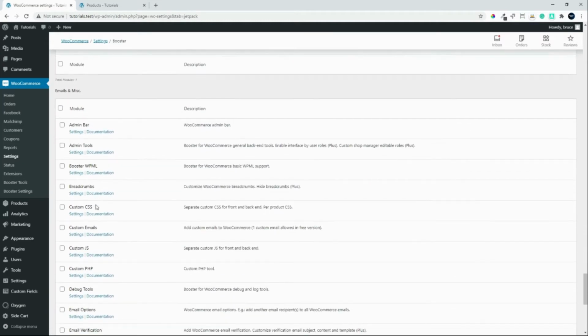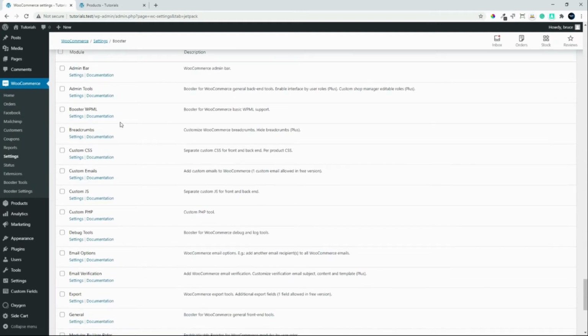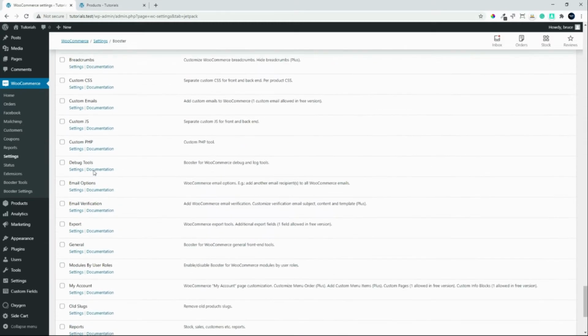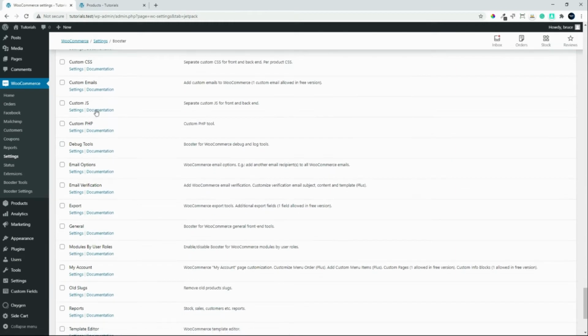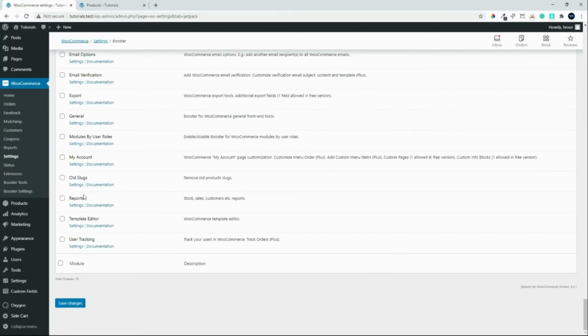And then we can also go as far as some other emails and miscellaneous settings. You've got the WooCommerce admin bar, admin tools, multi-language support, breadcrumbs, custom CSS, custom emails. So if you're not happy with the key emails that ship with WooCommerce, you can even go and create your own custom emails to run in addition to what WooCommerce already sends. Add custom PHP, there's debug tools, email options, email verification, old slugs, reports.